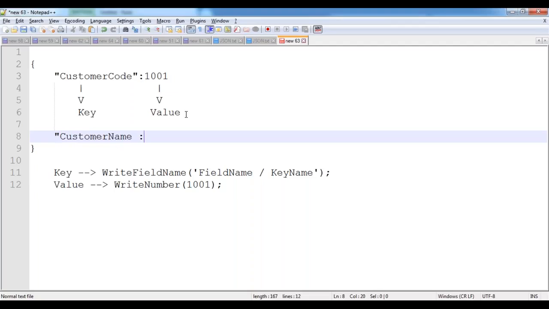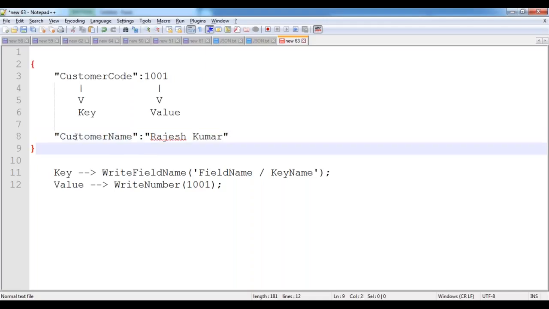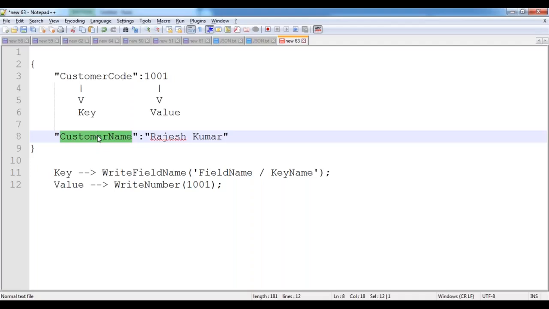I want to indicate the customer name, which is Rajesh Kumar. So this is also of type string. So in this case, what needs to be done? To specify this key, we are going to be writing this information.